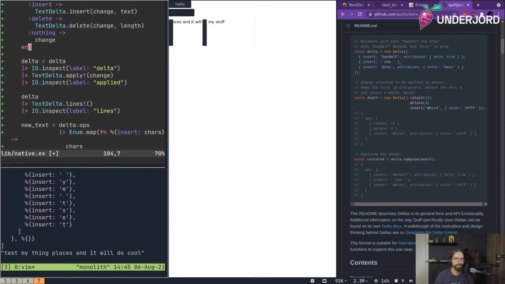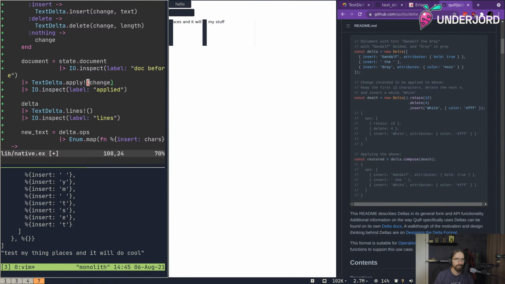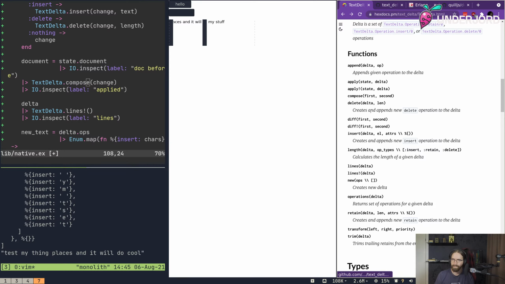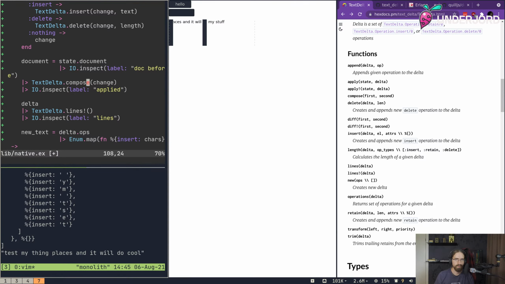All right. So rather than applying all of this happy stuff, let's take state.document. Let's produce a new document. So we should be able to take that and then compose with the change.